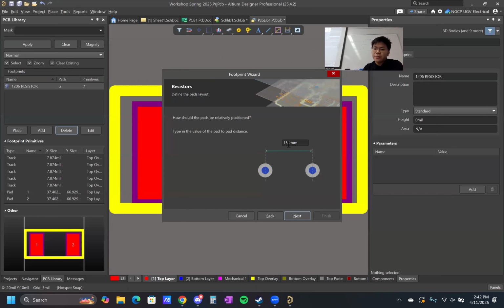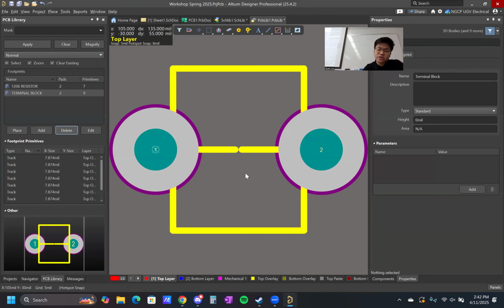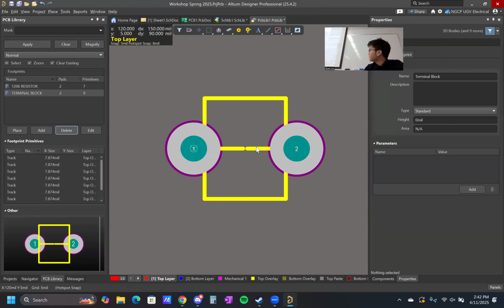So how should pads be positioned relatively? Well, you said 5 millimeter, or you said number 5. Height and width of the outline we really care about. And the name, we're going to call it terminal block. Next, and then finish. And that's our footprint.